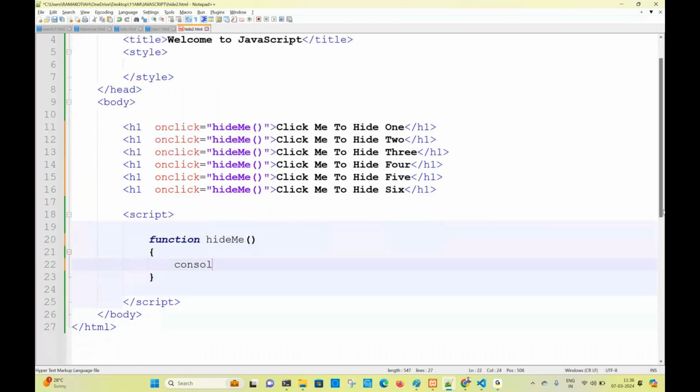Console.log, one more predefined object called event. What is the object called? Event is a predefined object. What is it? It's a predefined object.